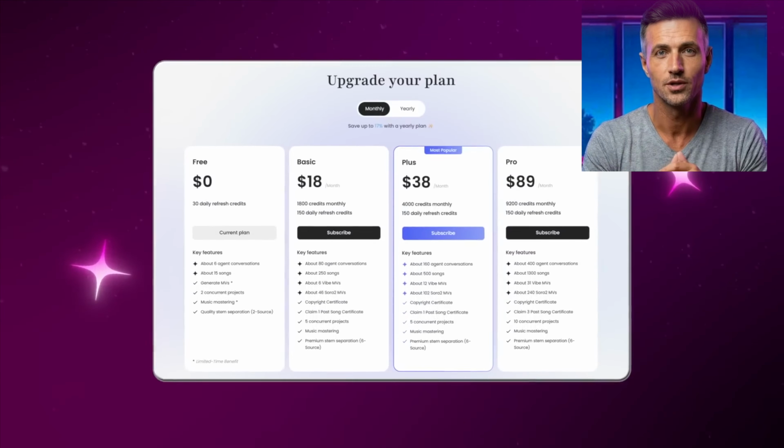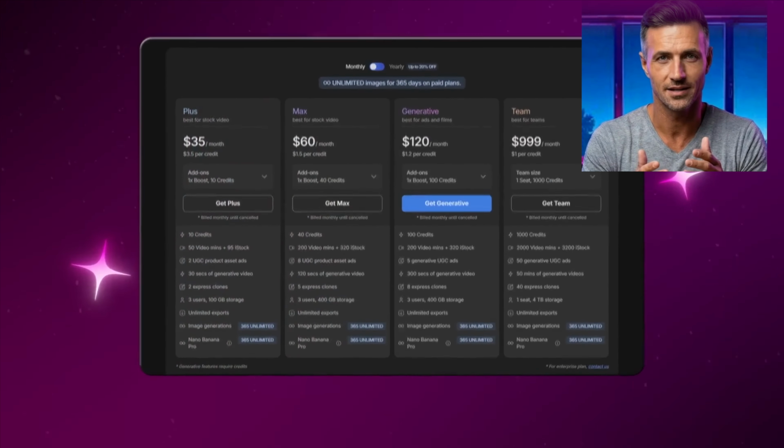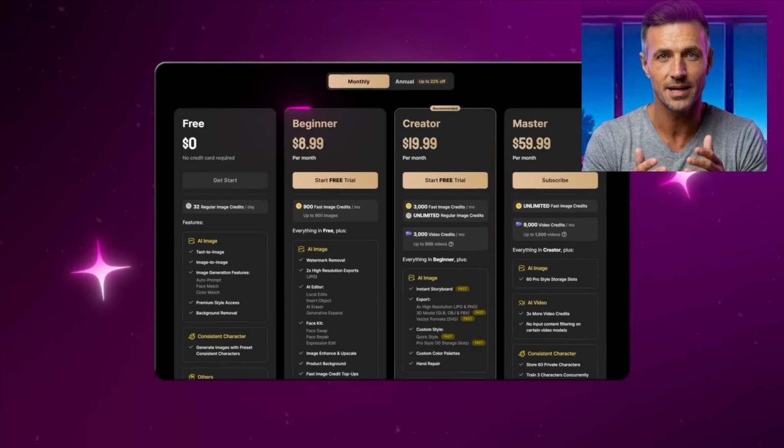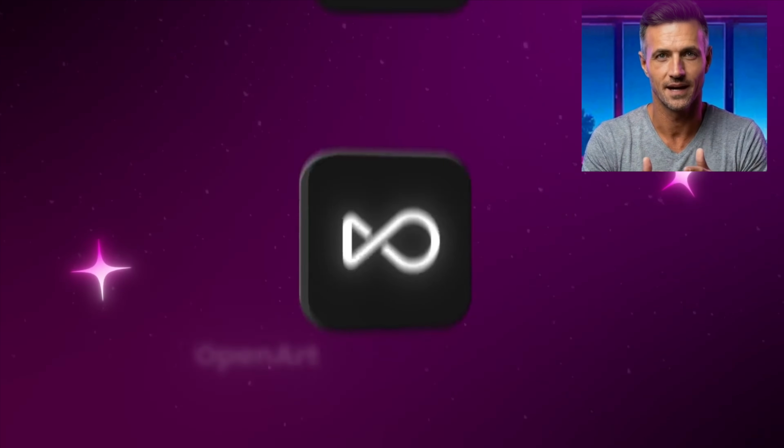Toony is affordable, but you're not getting value for what you pay. I'm giving it 2 stars. InVideo offers good value for what it does, earning 4 stars. Design sits in the mid-range pricing category and gets 3.5 stars for decent value.